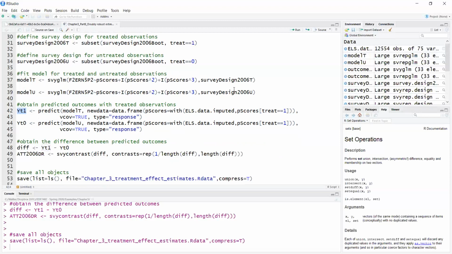YT1 is the potential outcome of the treated, when it's treated. So I'm using the function predict, using the model T, which is the model for the treated, and the new data is the original data set, but just for the treated cases, okay? And type equals response, meaning the predicted value will be the outcome, which in this case is earnings. Now, the next potential outcome is YT0, which is the potential outcome of the treated in the control condition. So it's the potential outcome of the treated if it had not received the treatment.